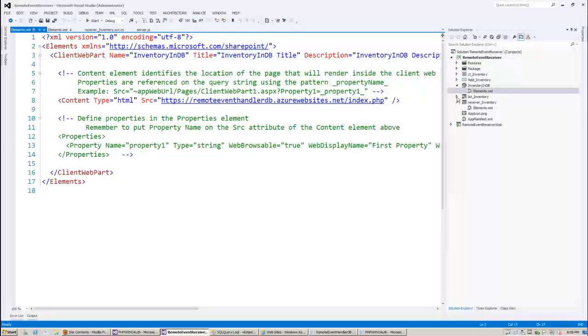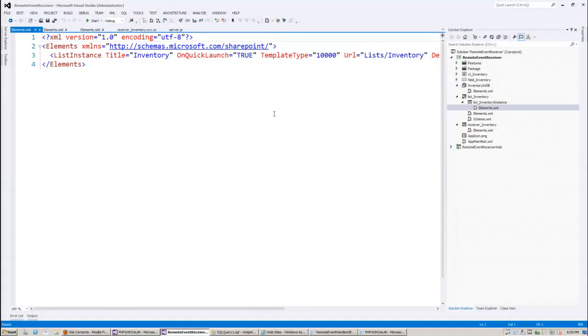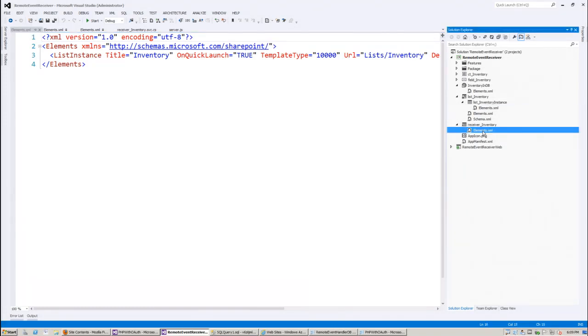The next thing I'm going to do is create my inventory list instance. And here, well, that looks familiar, doesn't it? If you've done SharePoint Dev before, this is just the good old declarative markup to create an instance of a list in SharePoint. So when I deploy this to SharePoint, it's automatically going to make this content type for me and hook it up to this inventory list and make me an instance of the inventory list as well.